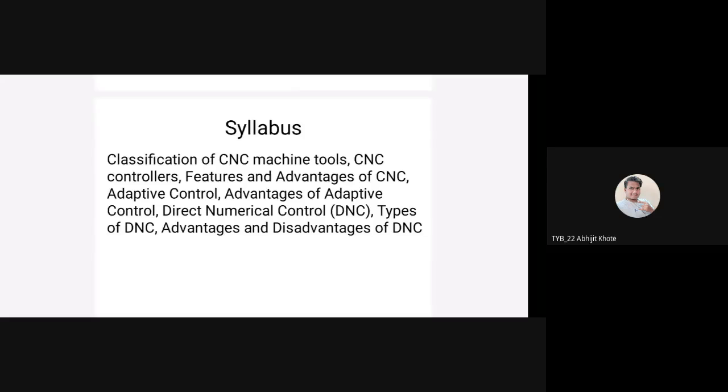direct numerical control, again the application, advantages, disadvantages, and types of DNC. Okay, so this is the overview of the first part of chapter number 5. And the second part, that is CNC tooling, we will see after the completion of this first part. So this is the first part of chapter number 5, that is CNC DNC technology.